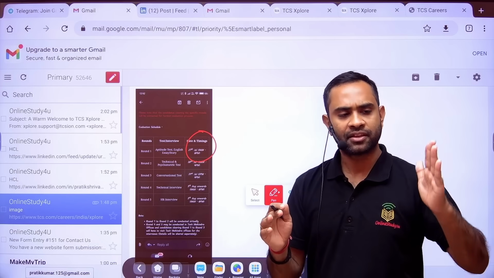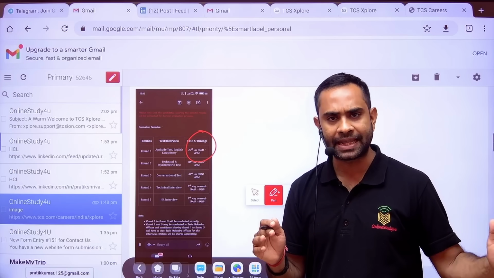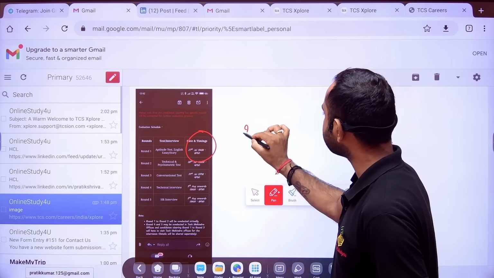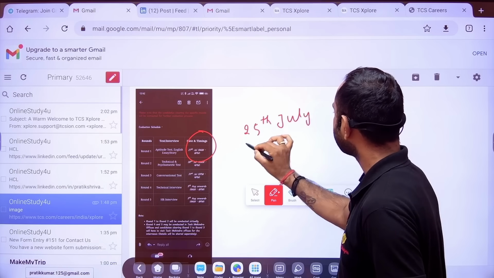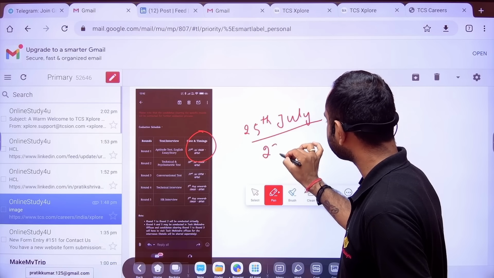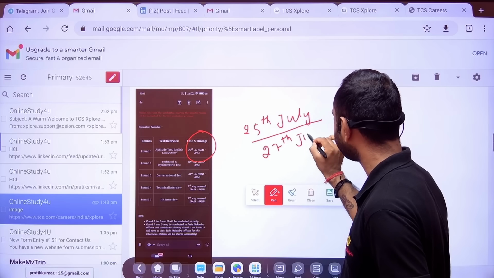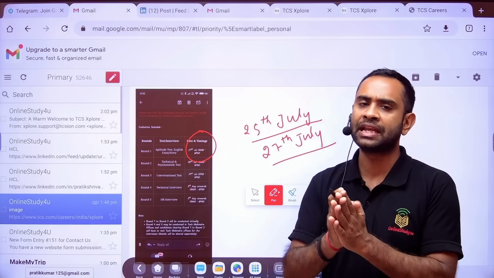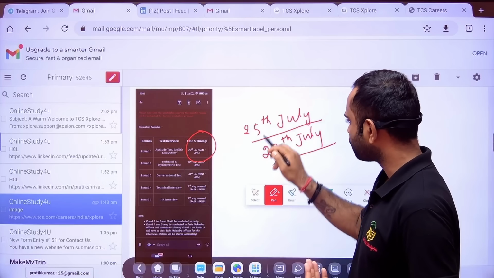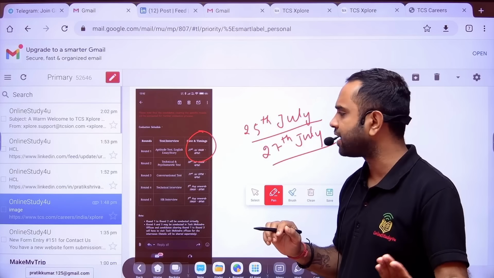The reason is, the last date to apply was 19th of July. So on 25th of July, many of the students wrote the exam. And now the next phase exam is on 27th of July. If somebody has still not received, and if you are eligible, then you need to wait, because you could see the exams are happening now in different phases.